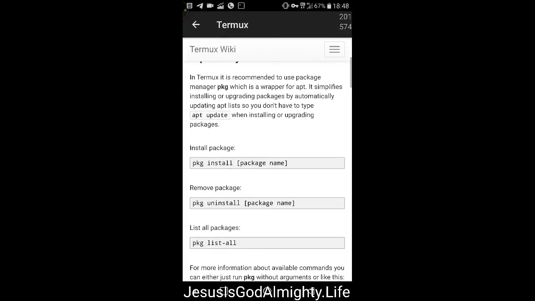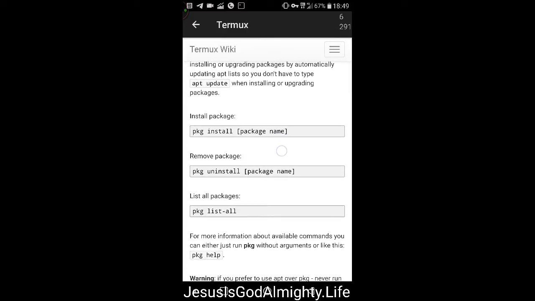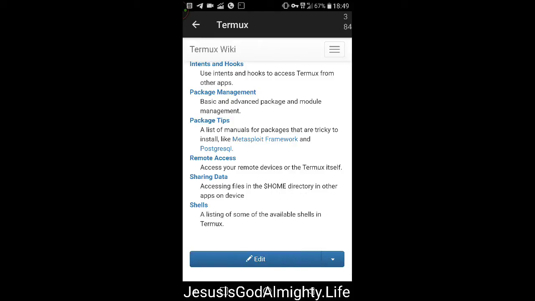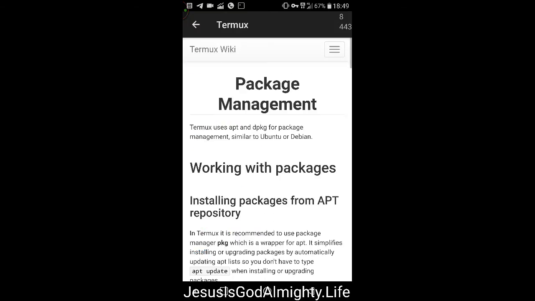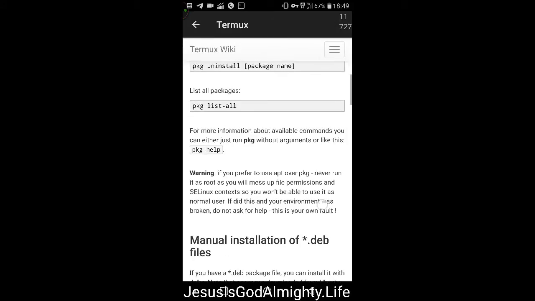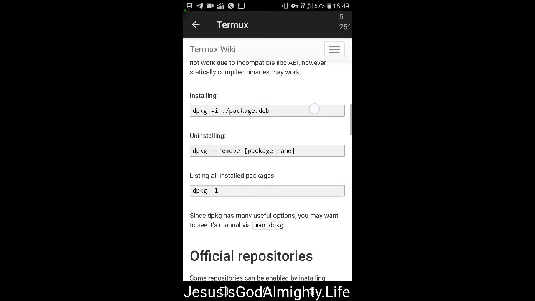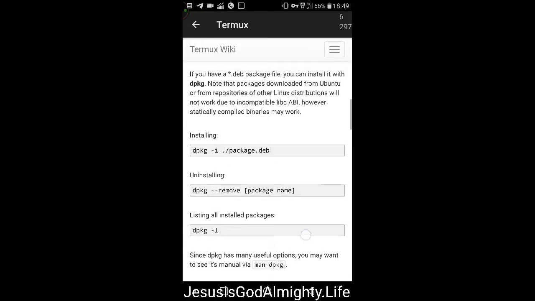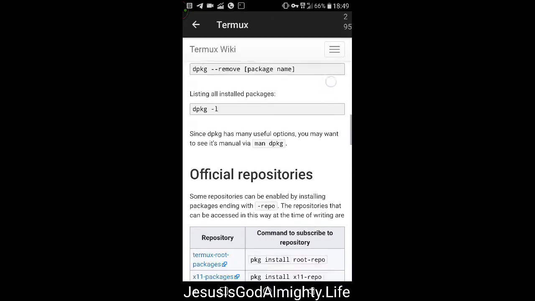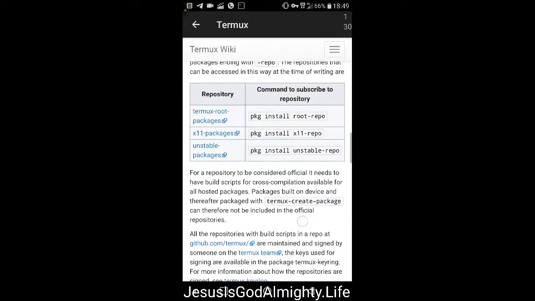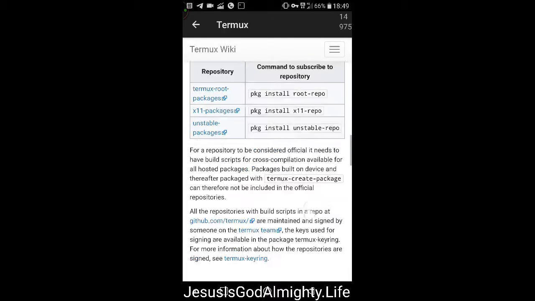Here: apt update, package install, package name. Oh, you can actually do package list. Let's try that. That'll be interesting. Let's see what they have. Uh-oh, maybe I should actually use the package manager just to look. That would be interesting to see what is actually there. And you can do manual installation of Debian files here, apparently. And the thing is, for many of these things I would need to write the commands down to remember them.